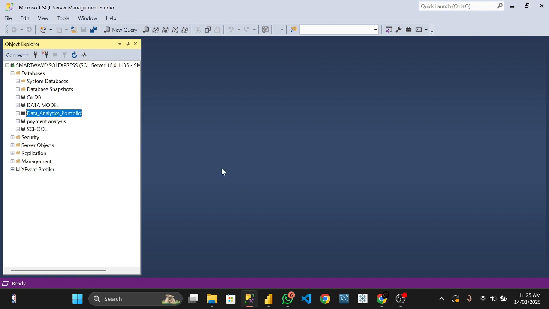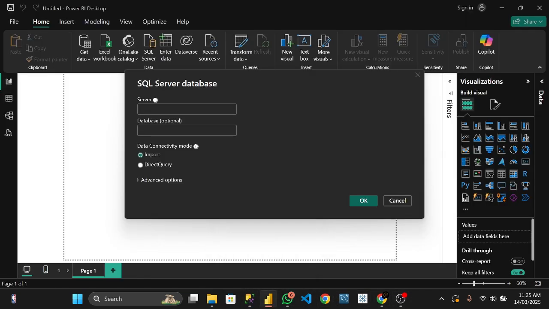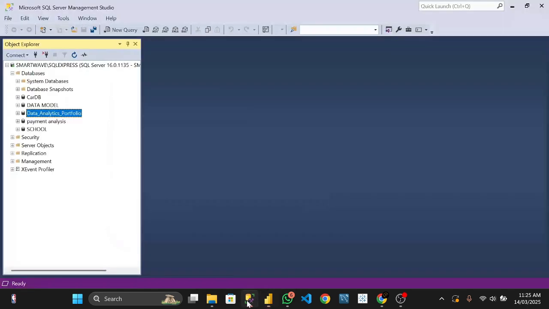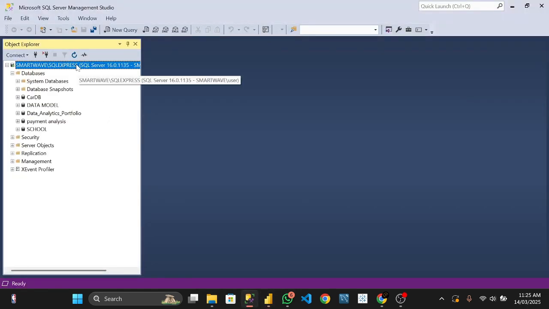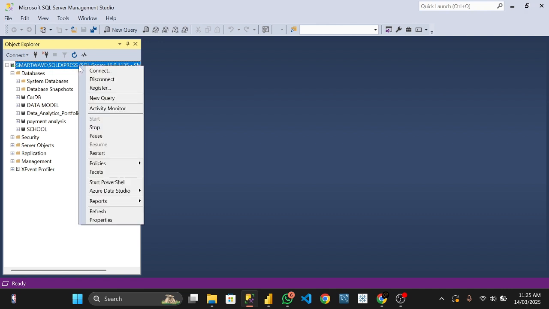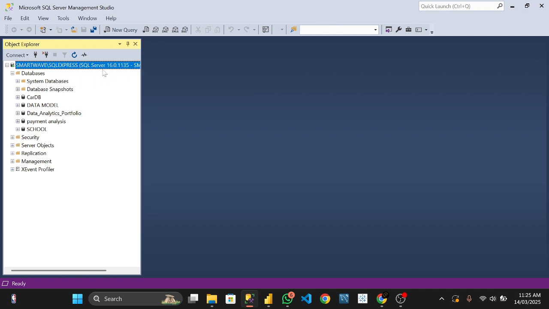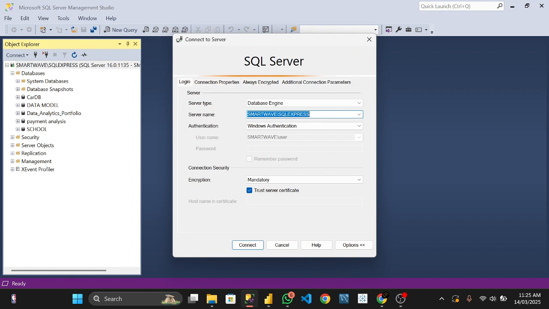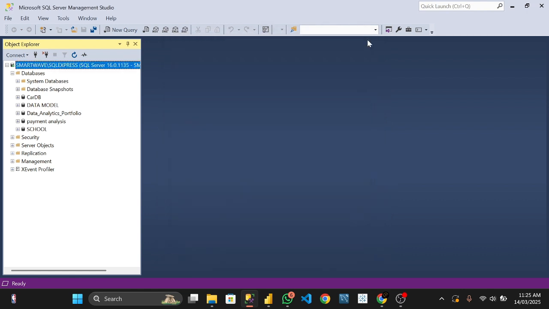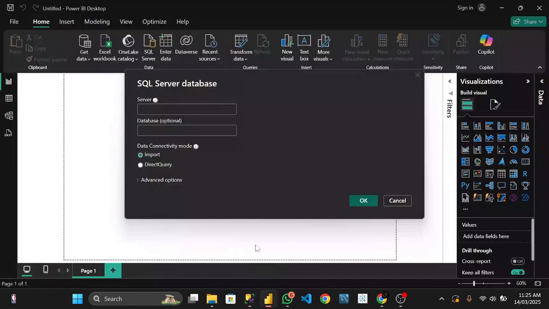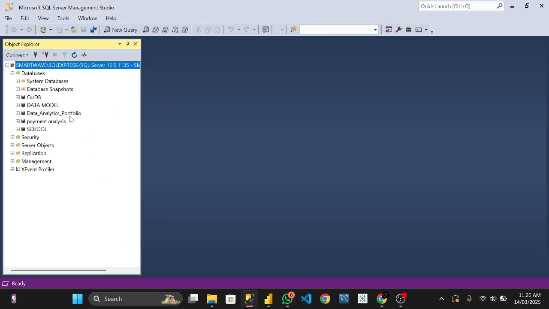Now, what do you need to do? If you go to your Power BI here, you have the option to put your server and also to put your database to connect. Now, from your SQL Server Management Studio, if you want to get it easy, just click here, click on your server, click on connect. You will see this is your SQL Server's name. Just copy it, then close this, go to your Power BI, and paste it. Go back to your server. This is your database.